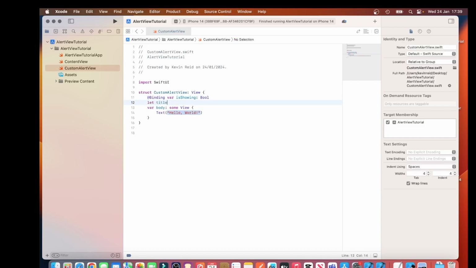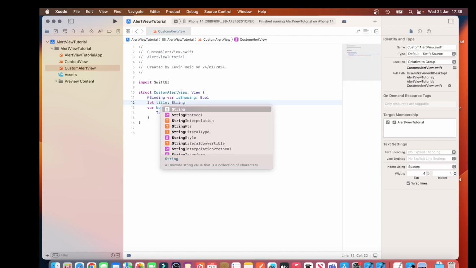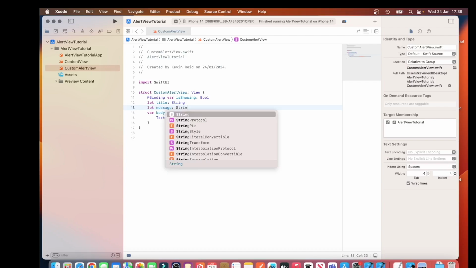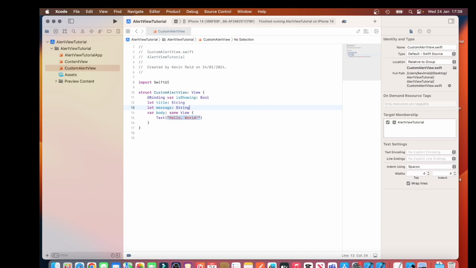let title: String, and title is the title text of the alert. let message: String. Message is a message for the alert.